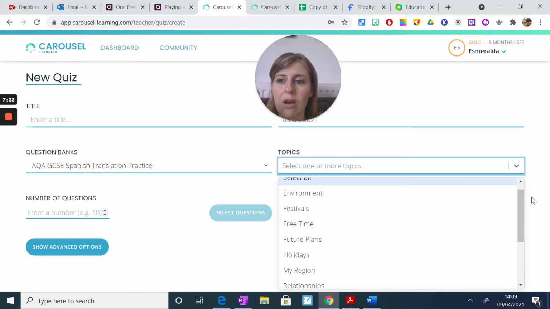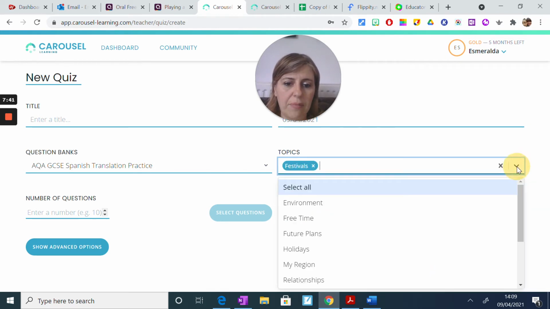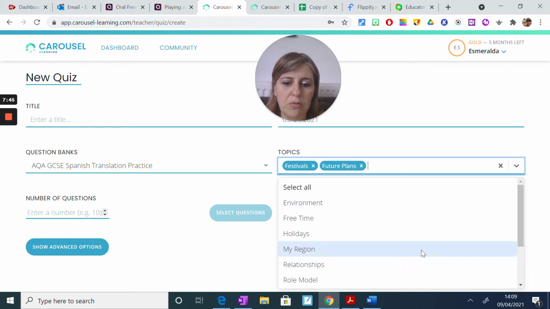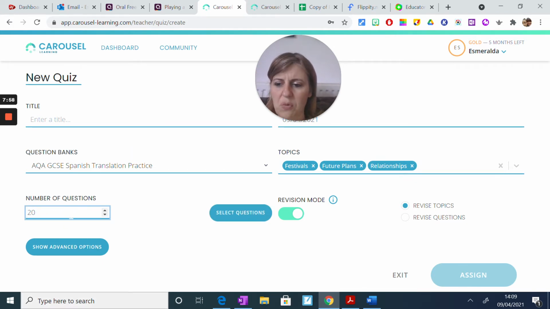And this is key for Carousel Learning, because Carousel Learning is brilliant for retrieval practice. I may say I want festivals, and then I want future plans, and then I want relationships, because we did that in year 10 and probably you've already forgotten. So that gives you this option of recycling as many topics as you want to. Then I want to have a number of 20 questions, and then it gives you the option to select which questions.